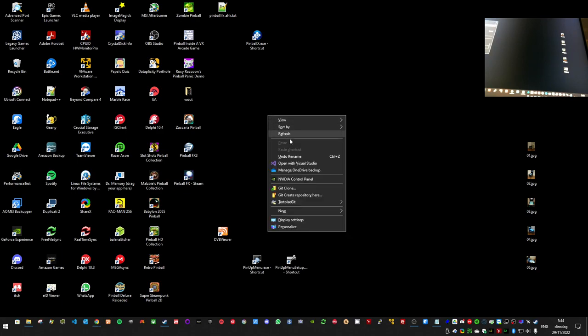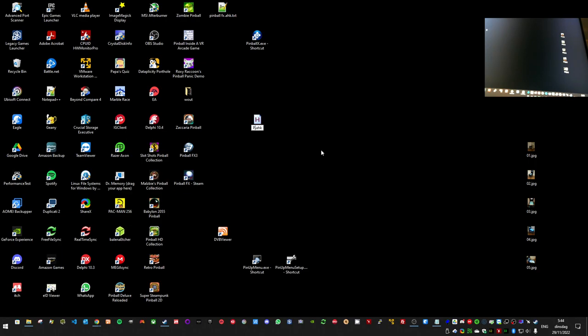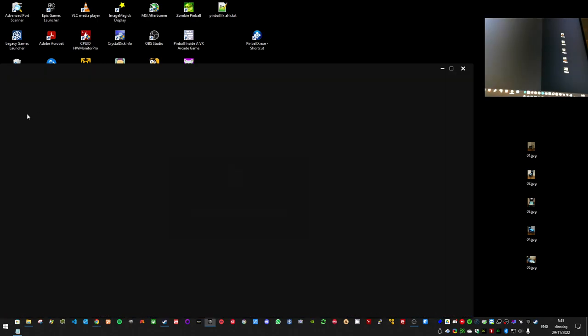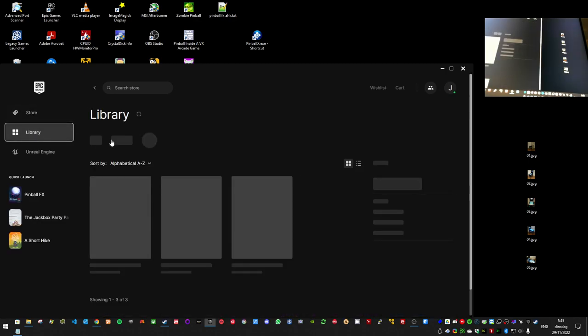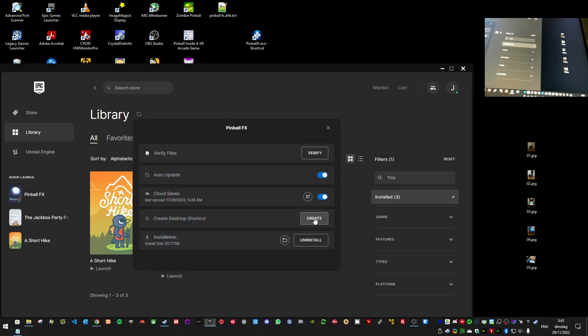So once AutoHotkey is installed, you can right click, choose new AutoHotkey script. Name it the same name as your game, Pinball FX in this case. Now we need a shortcut that Epic Games creates for the game. So first install your game, then launch the launcher from Epic Games and go to the library. So let me wait for it to load. Go to your game, in this case Pinball FX, click manage and choose here to create a desktop shortcut.